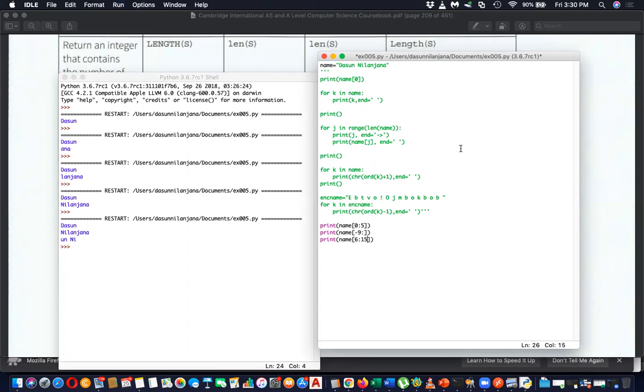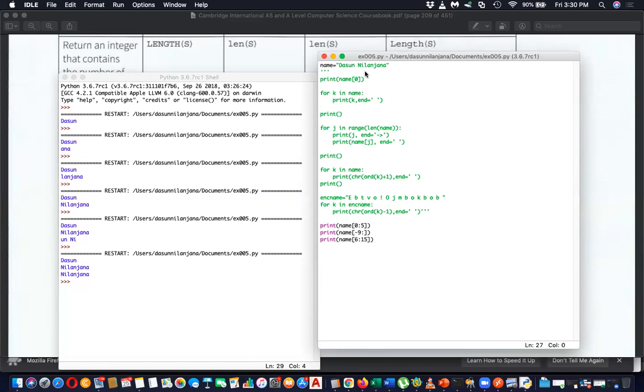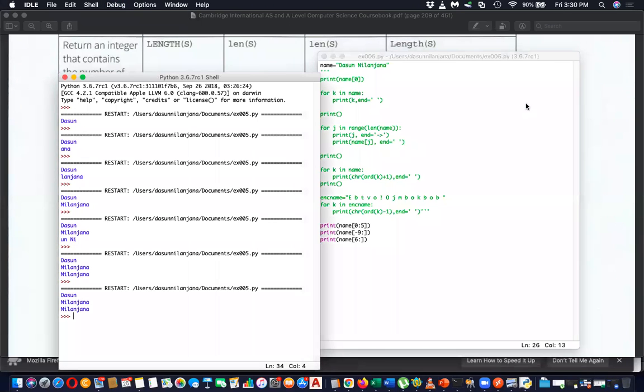Then it will again print the second name. Starting from the 6th one: 0, 1, 2, 3, 4, 5 is space, 6 is n. Starting from 6 to 15. Or you can make this empty, starting from 6 and empty, and it will go from 6 to the last character. That is also acceptable.